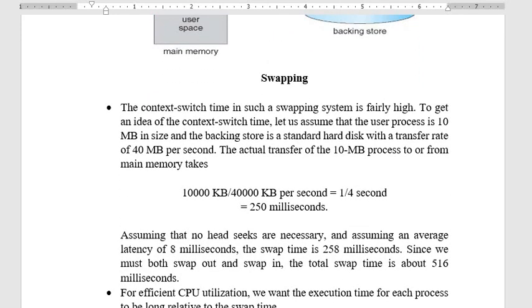Context switch is nothing but taking the CPU from one process to the next process. You have to swap out one process and swap in another process, right? That is the context switch time. In such a swapping system it is fairly high. Obviously it will be high in order to swap in and swap out and give control to that program to execute, so it takes longer.